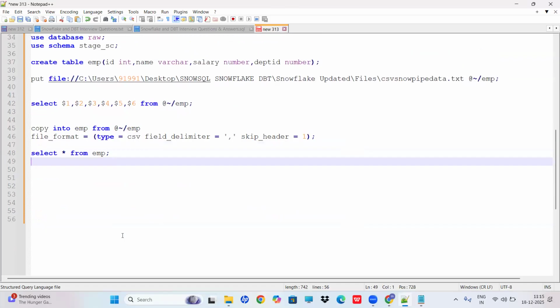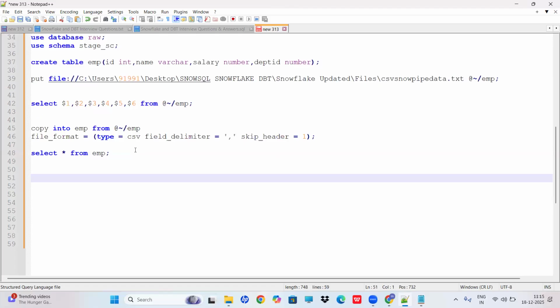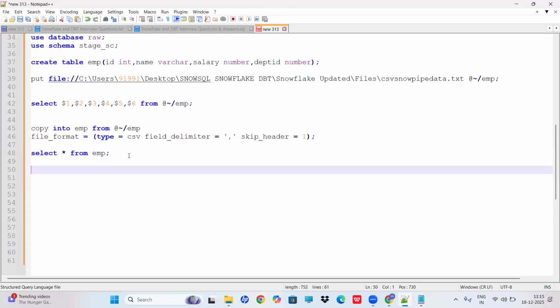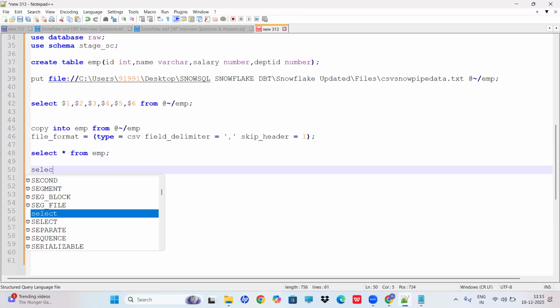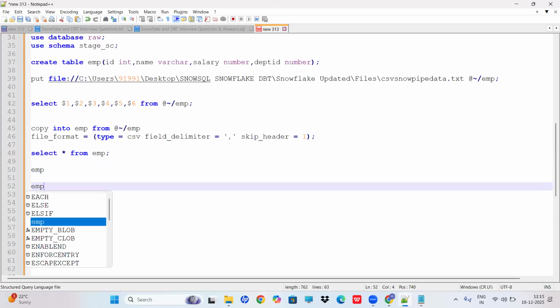So for data loading with the user stage, I loaded data into the user stage. Then I can check. Now I have the same table, one more table. I have the EMP table, and then I have one more table, the EMP new table, with the same columns and everything: ID, name, salary, department, and the same data.